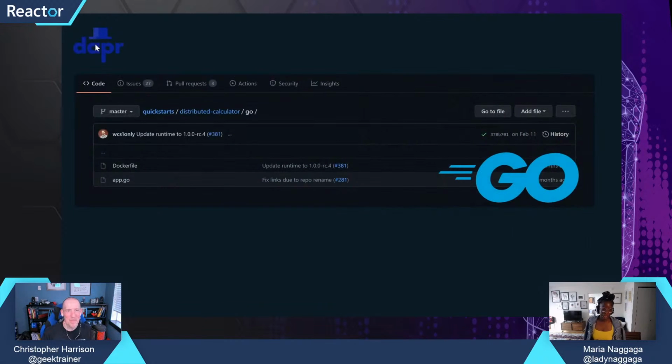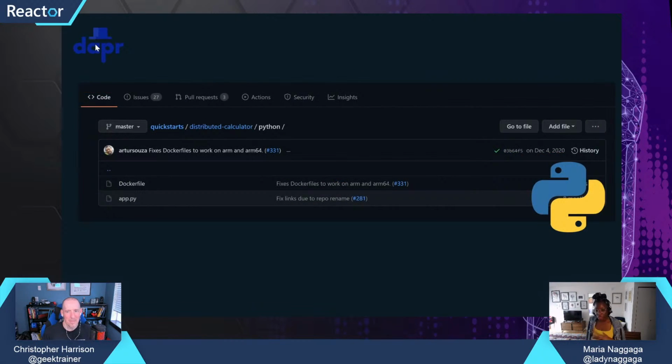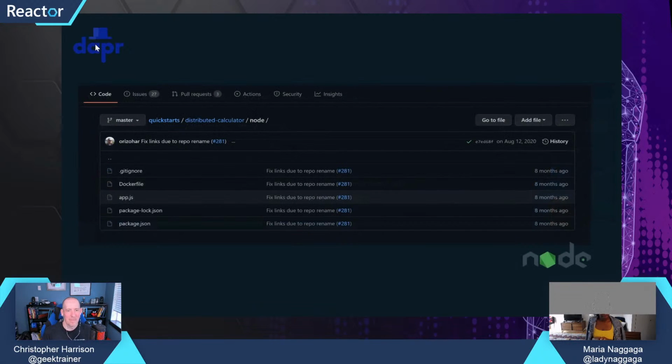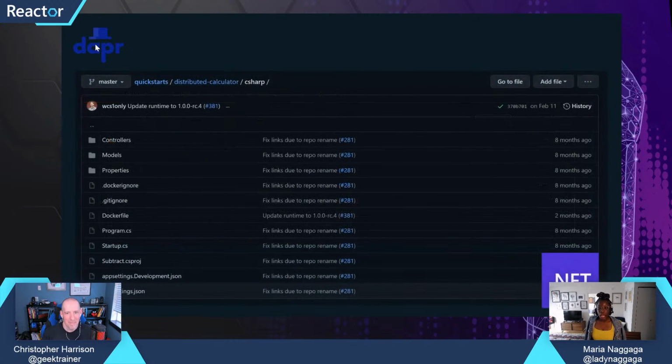So let's go through this. This is a calculator application running in a Docker container that is in Go, a single file, an app.go file. In Python, an app.py. In Node, it gets a little bit more complicated, but you still have a few files, but it's really the app.js plus the package dependencies. Okay, this is C sharp. This is .NET. You have a program.cs, a startup.cs, you have your properties, you have your models, you have your controllers. This is to build a calculator app.